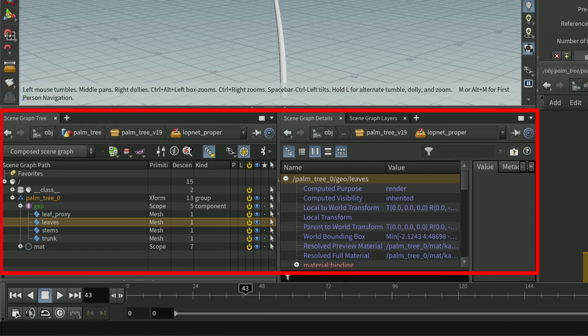Primvars in USD are data similar to attributes in Houdini. Each primitive has its own primvars associated with it.